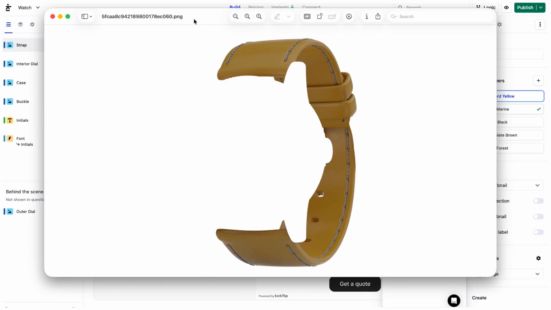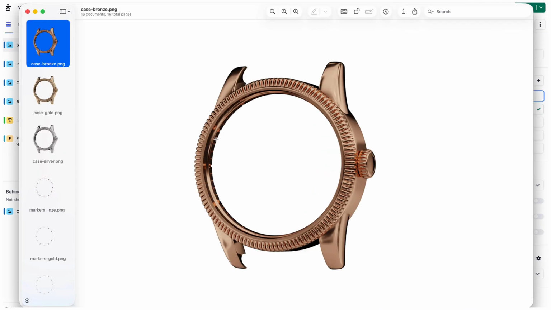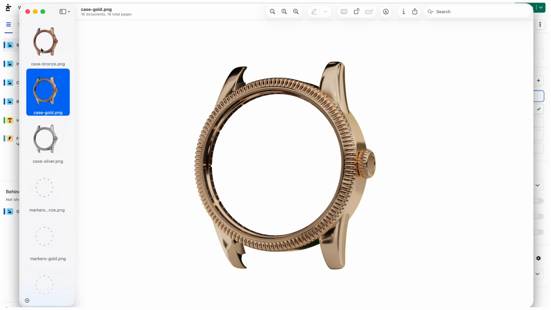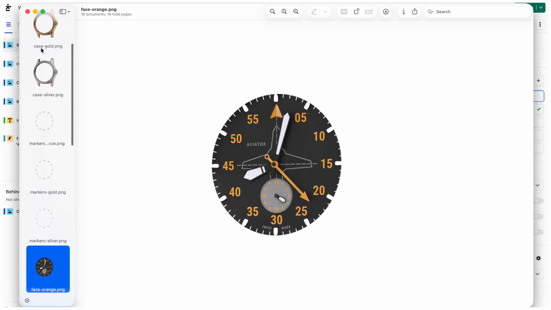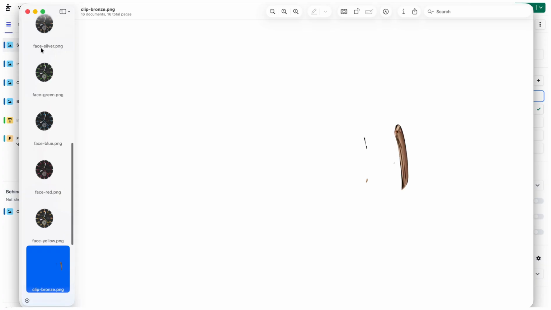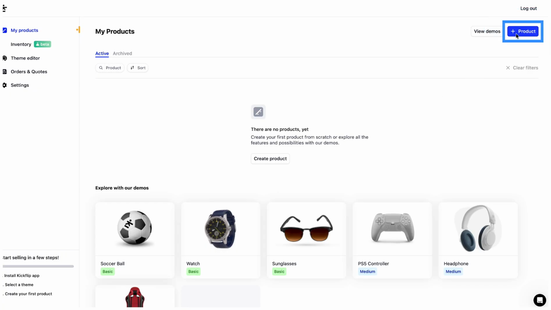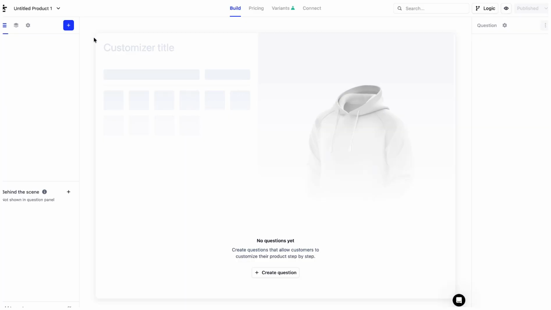It's a transparent PNG of just the strap. That's the secret behind the entire preview. Each answer is a single transparent PNG of one part. I'll click here to create a new product configurator. Let's start with the case.